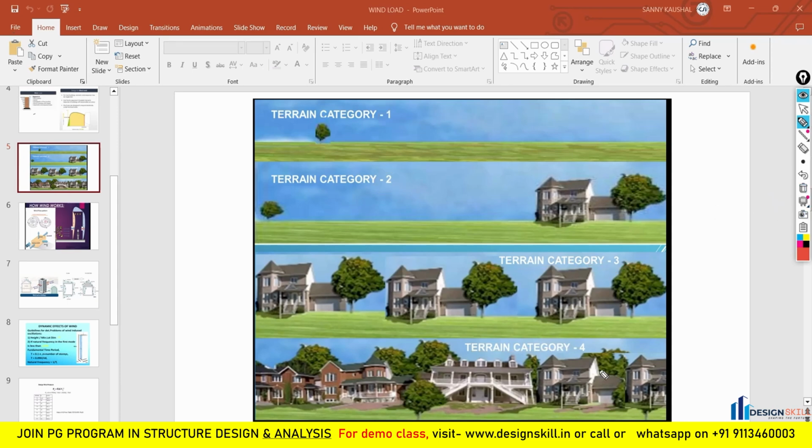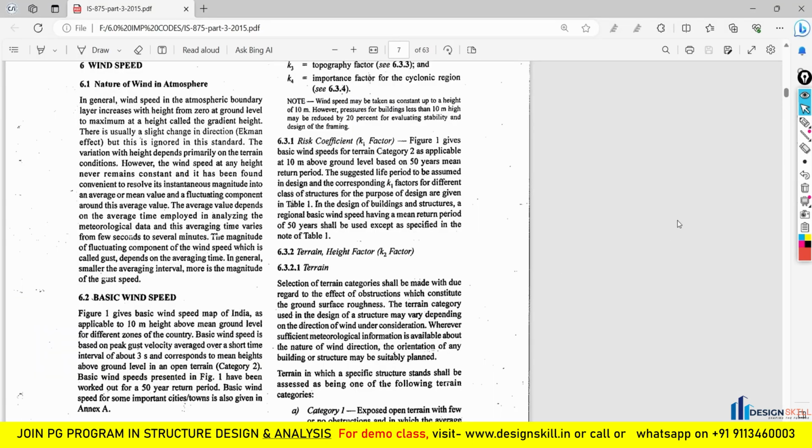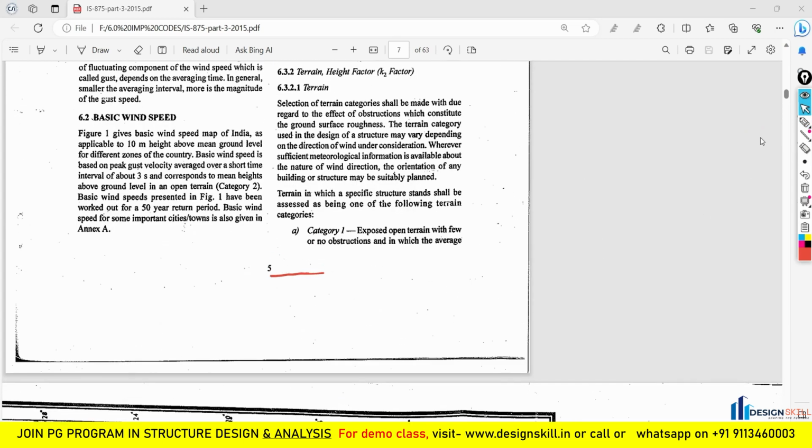Also, for a better definition of terrain category, you can open your code, that is IS 875 part 3, and you can go through the code here. If you look at clause number 6.3.2.1, you will find the terrain clause here. Now in this terrain clause, you will find that they have mentioned a total of 4 categories. So you can see there are total 4 categories. You can scroll down. This is category 1.